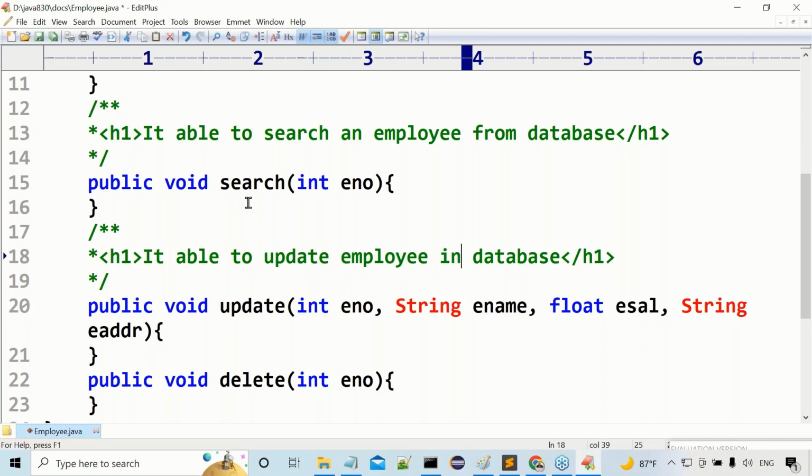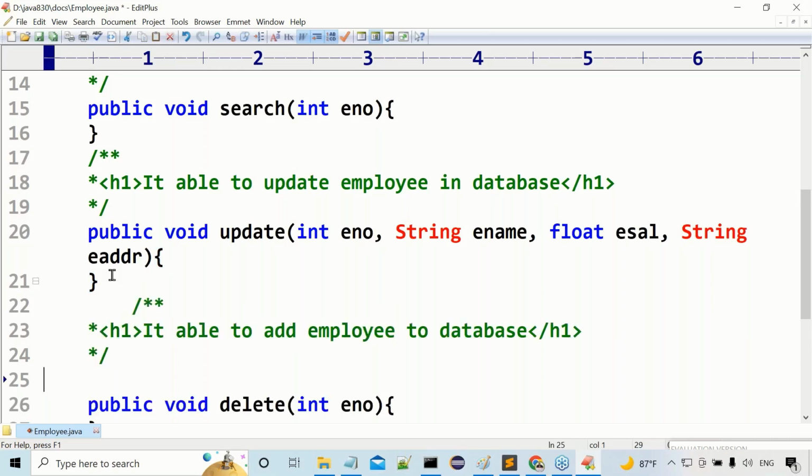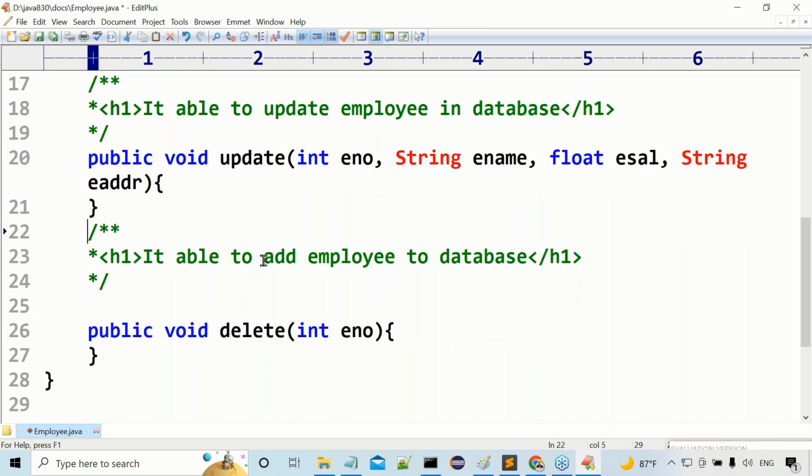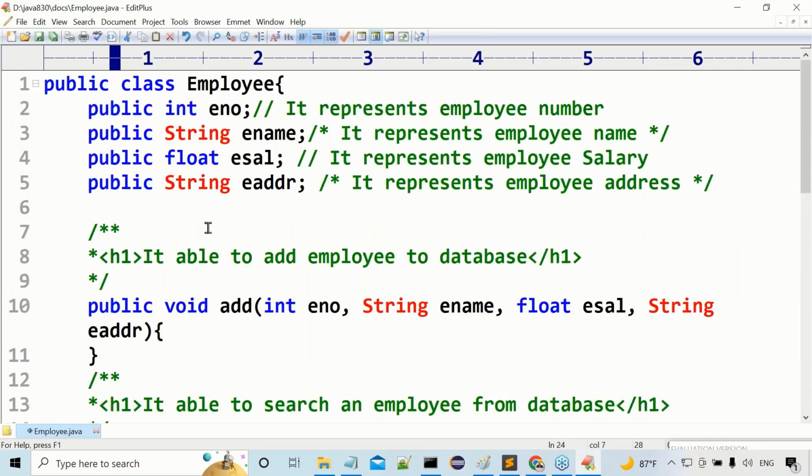Right, sir. Next one here, what we have to provide there. Here we have to provide some other information. What is that other information? Update. It is able to update an employee in a database. Okay. Then after that, now tell me, the last one is what? Delete operation. It is able to delete an employee from database. Just some information, sir.